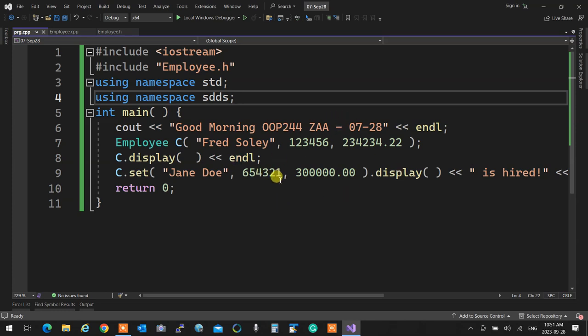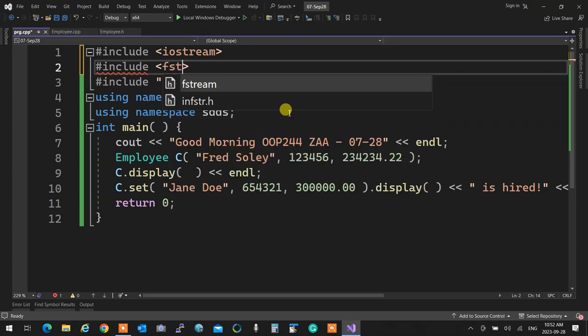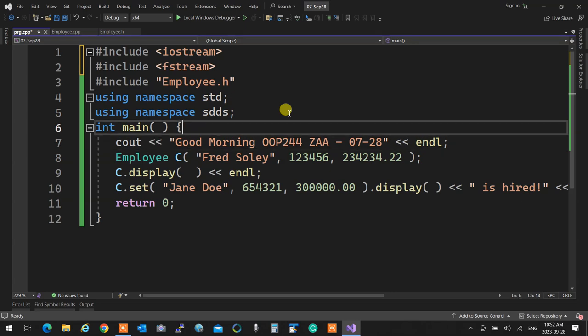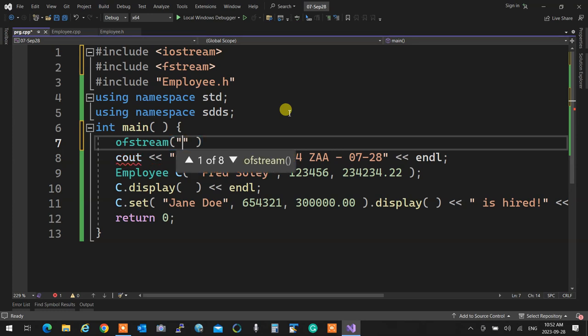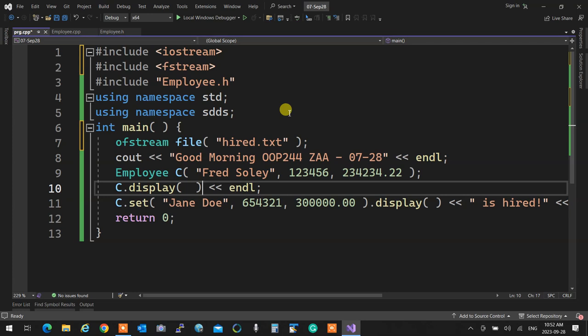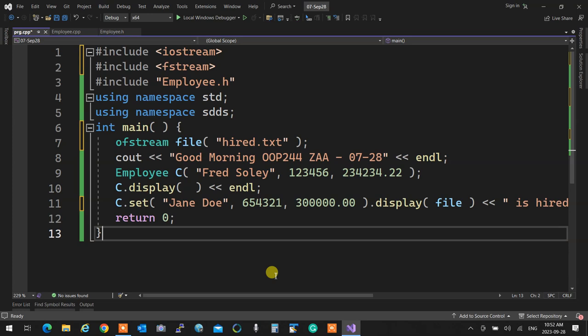Okay, so please take a look at this. I just want to show you something interesting. Look at this. I'm going to say include fstream. Okay? In here, I'm going to say ofstream, Hired.txt, and I'm going to call it file. Now in this display, I'm going to put file. So what happened? Because I'm passing something, it replaces cout, right?